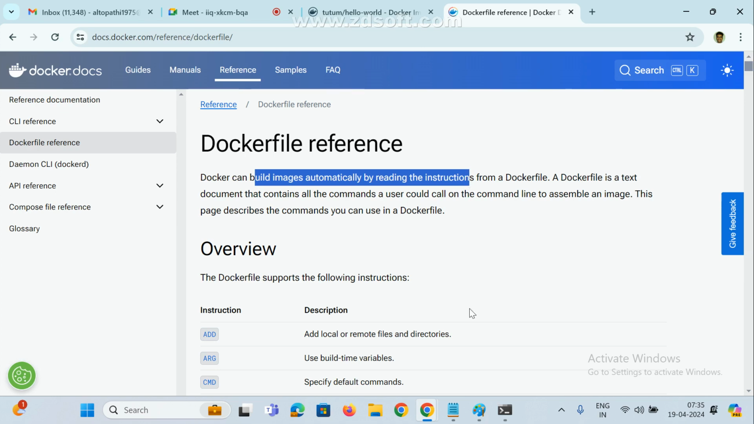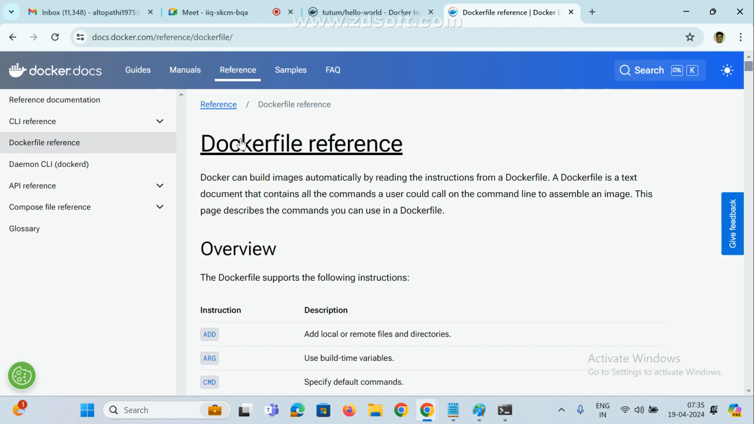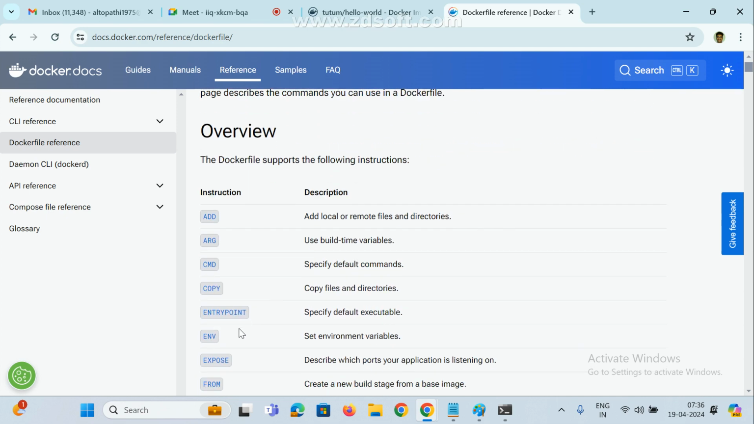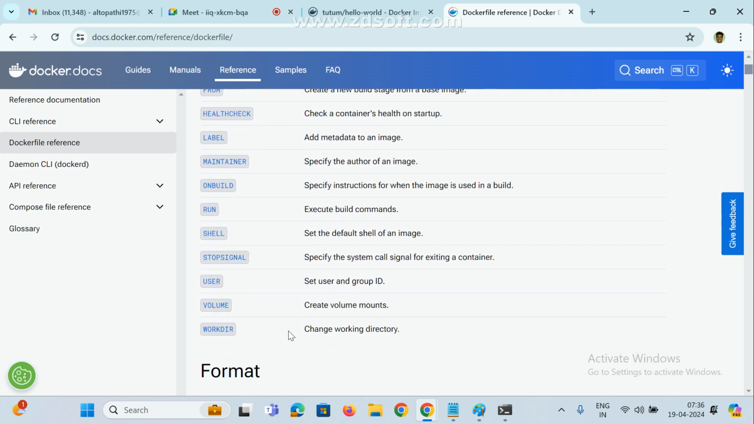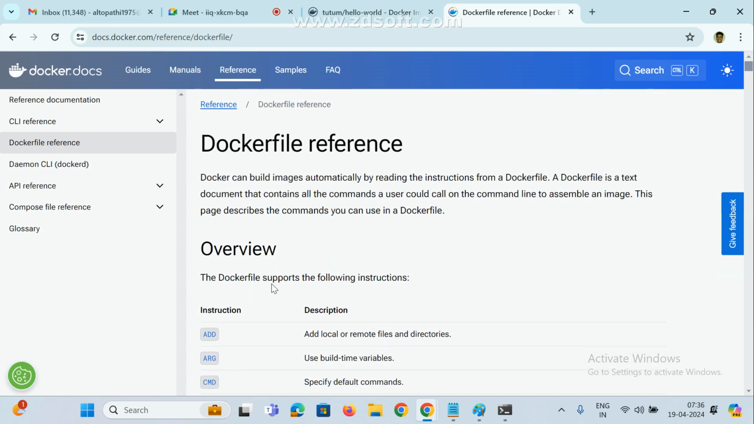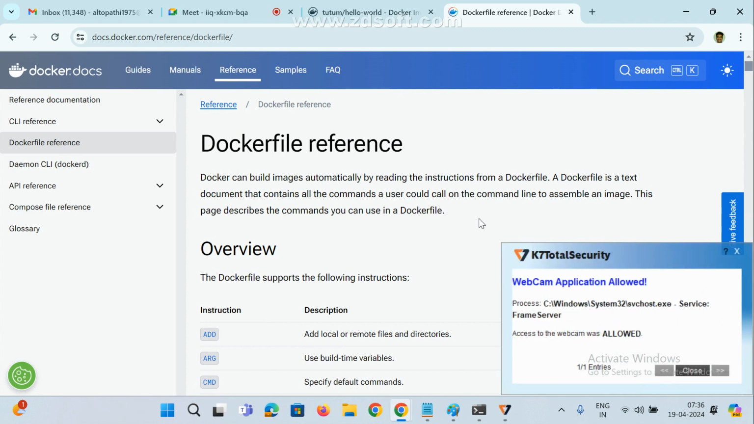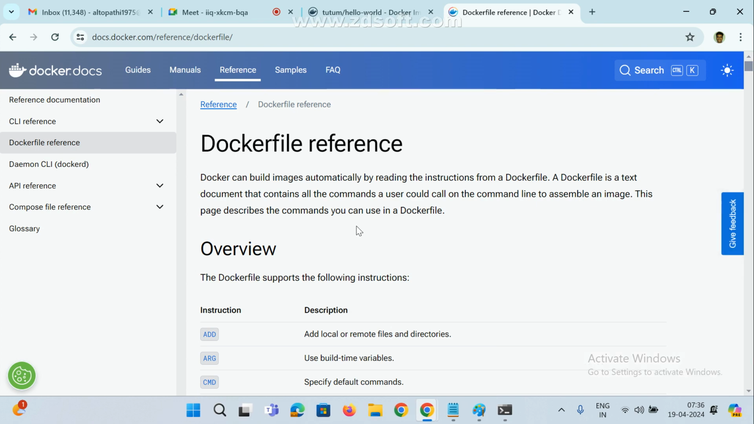That means what the image should be like, what the instructions are, what steps you want to add, all of that we are going to add in our Dockerfile. Understood? So these are the instructions. Leave it, we'll discuss them one by one. These are the Docker instructions. With the help of Docker instructions, we are going to create a Dockerfile, and with the help of the Dockerfile, we are going to create our own image. Clear? Still anyone any doubt?